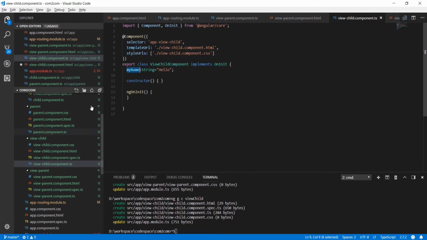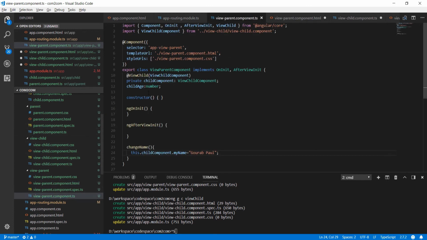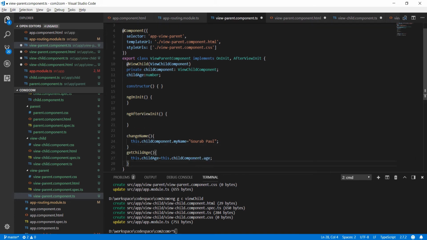Similarly, now I will add an age, and I will try to pass it from the child to the parent. So for this, in the parent I just added get child age. And I'll just call this function get child age.